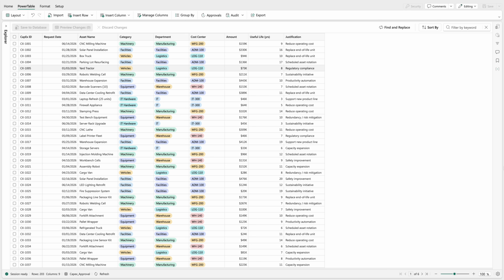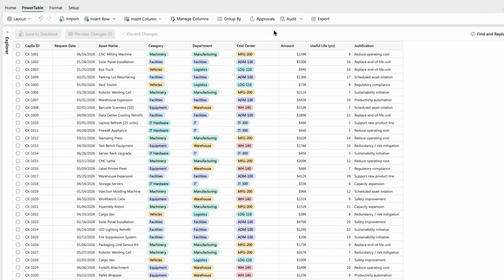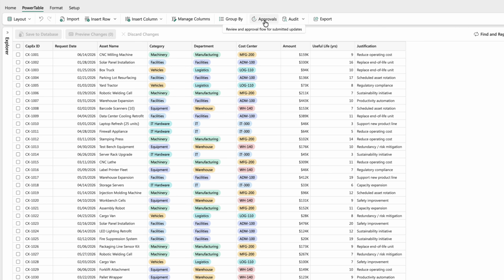Here, we have a PowerTable sheet connected to an underlying table with our CapEx approval data. We'll try a few different approval workflow setups against this and then see the approval mechanism in action. What we want is to make sure changes to data don't go in unchecked, that there's a review process in place before anything is written back.